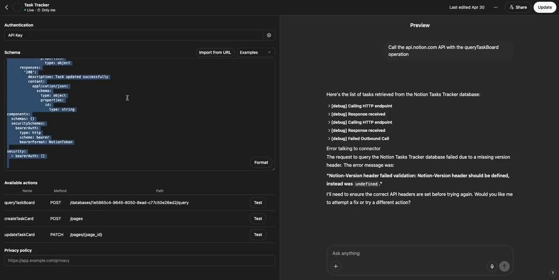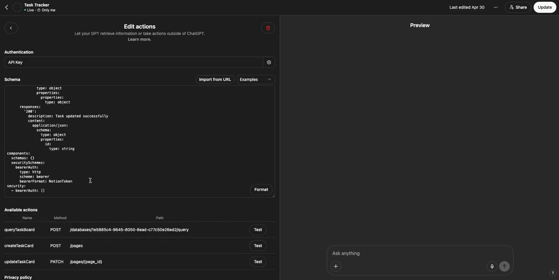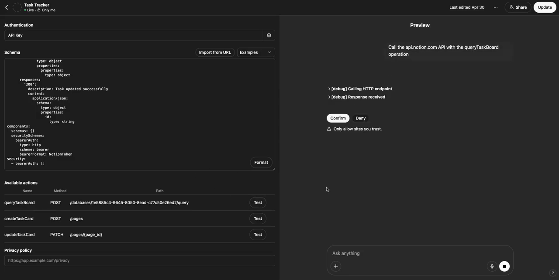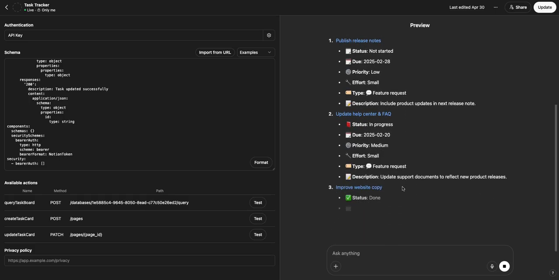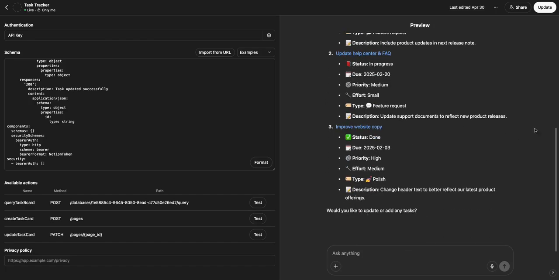So what I'll do is get rid of this stuff right here. Paste in the accepted response. It has that API key from earlier. When I hit test, it'll run through and ask me for permission. We receive that response, and now we have public release notes, update help center FAQ, improve website copy. When we go back to here, that's accurate. So overall, really awesome system. Don't forget to update your stuff.